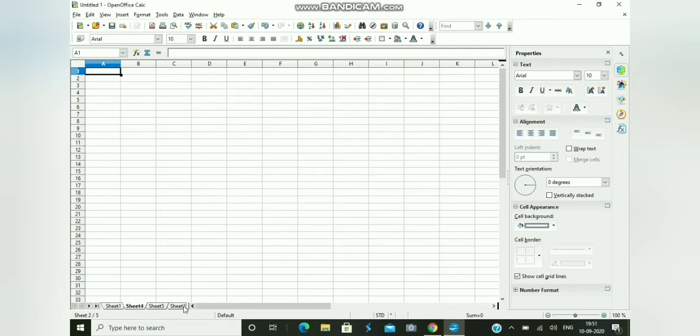So as I click on OK, as you can see here, we have Sheet 1, Sheet 4. Okay, that means Sheet 4 and 5 have been inserted just before Sheet 2 and Sheet 3. All right, so these are the different sheets which we can insert, accordingly as many sheets as a user needs.